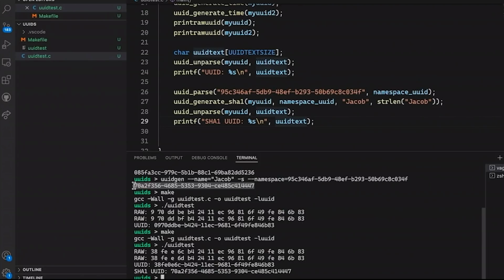But what if you're actually interested in what's going on under the hood? So let's look really quick. I want to take you a little deeper into what libuuid is actually doing here. So basically what it's doing is it's taking the namespace bytes and it is concatenating the name Jacob in this case onto those bytes and then running this block of bytes through SHA-1, through the SHA-1 hash function.